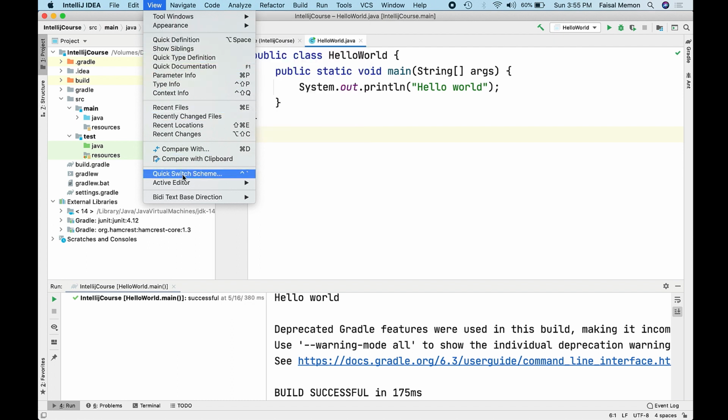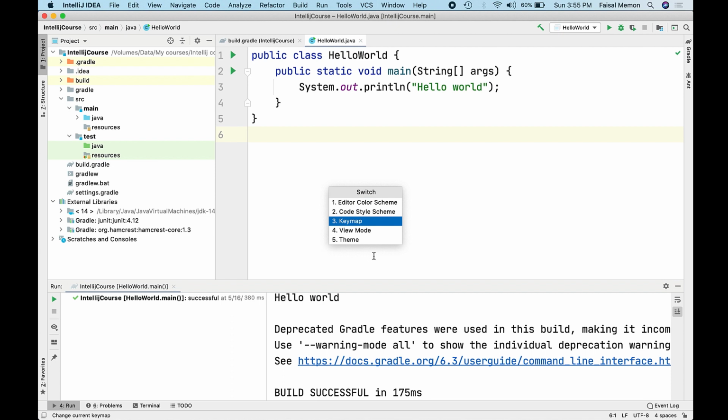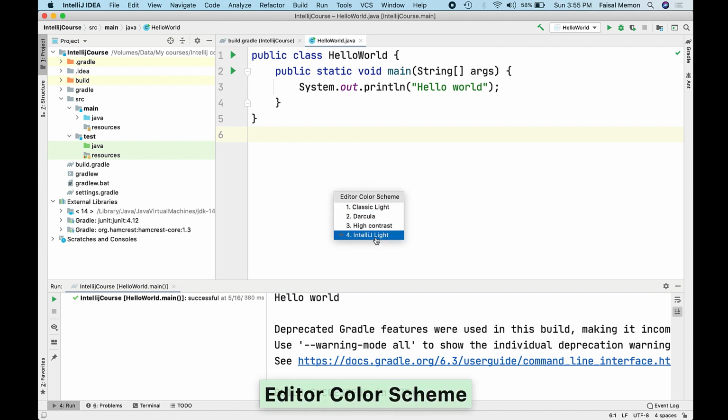If I click on this, you'll see the shortcut appearing over here for Mac and for Windows. You will also see this pop-up coming up over here on the editor, and you'll see 5 options. The first option is editor color scheme and the 5th option is theme. You can select either 1 or 5; they both land on the same thing. So I'll just select editor color scheme and you will see different themes coming up over here.